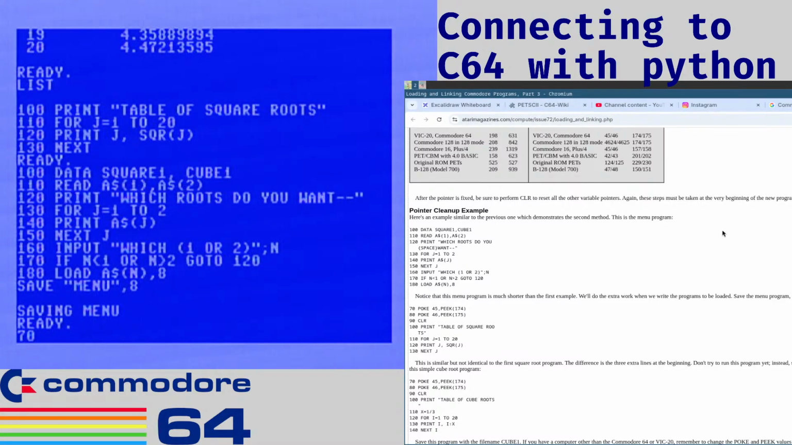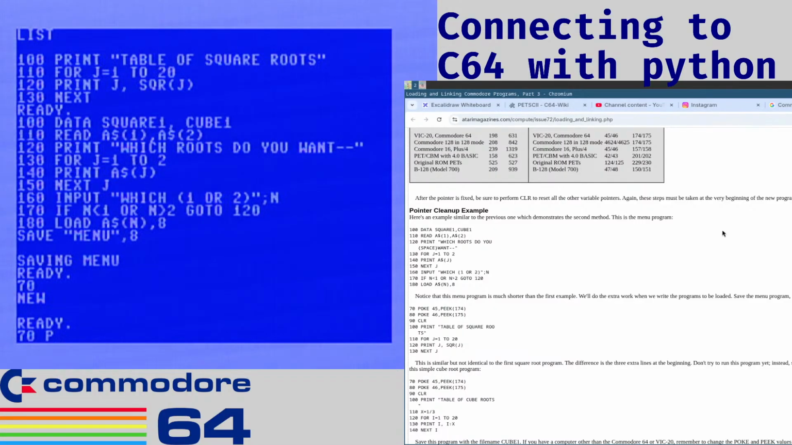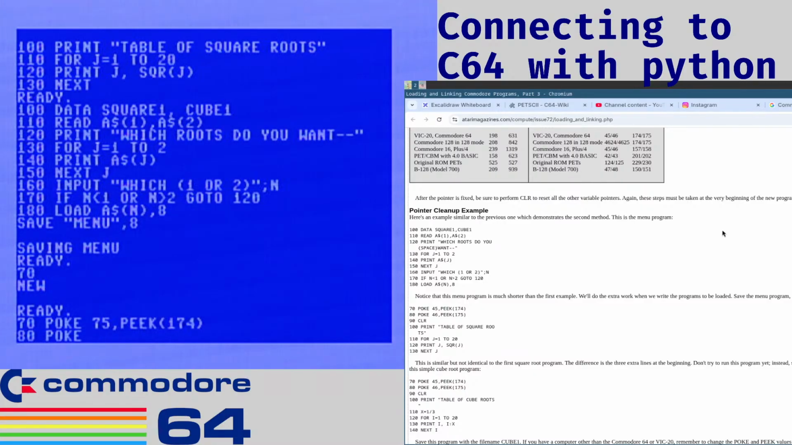Okay, 70 oops, new. 70 poke 45 from peak 174. 80 poke 46 from peak 175.